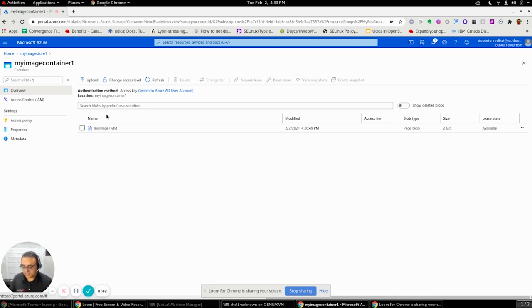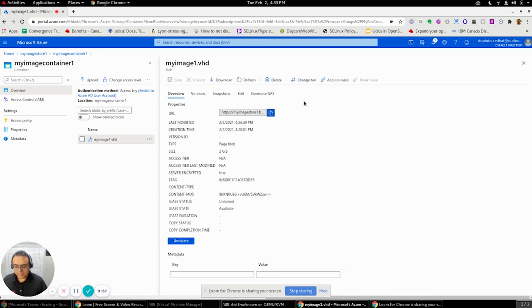And what we can see in this case is we have the VHD image file, My Image One, which is now available inside this container. By clicking on the image inside the image container, we can get a few more details about the image. One of the most interesting attributes is the URL of the image in the blob store. So we're going to copy that over, and we're going to show how we can spin up a virtual machine in Azure from this particular image that was pushed into the Azure cloud.